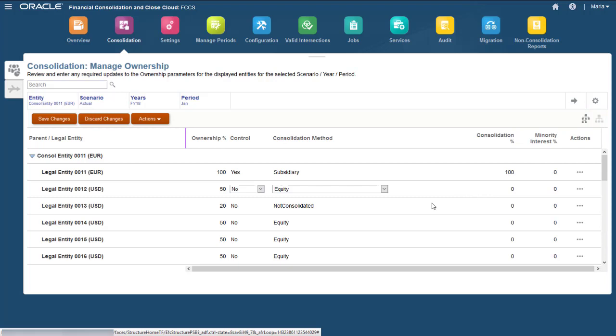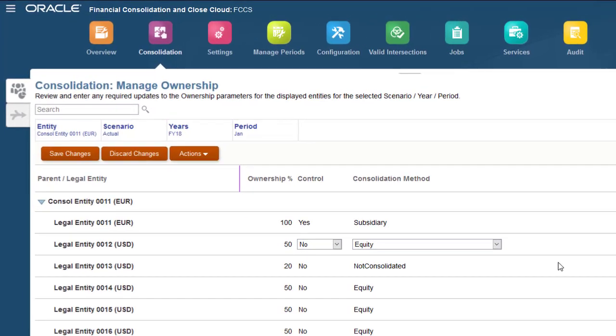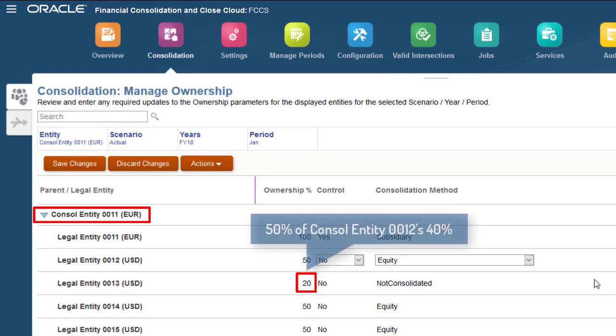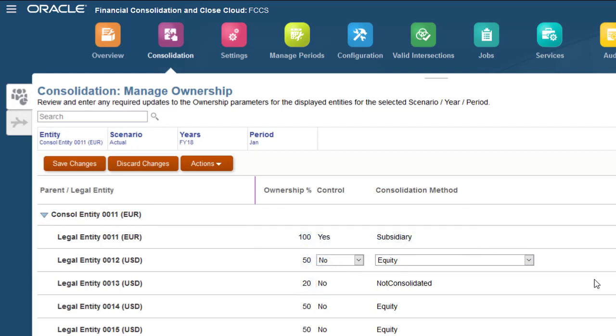This view shows all the base level entities directly or indirectly owned by a parent. Here I can see that Consol Entity 11 owns 20% of Legal Entity 13. This represents 50% of Consol Entity 12's 40% ownership of Legal Entity 13. If needed, you can override the default consolidation method and control setting for indirectly owned entities.